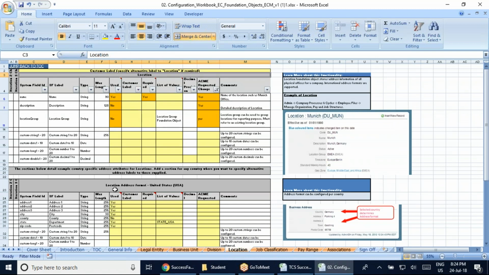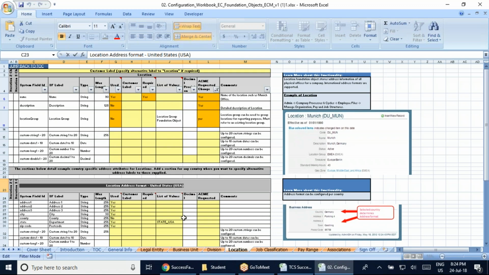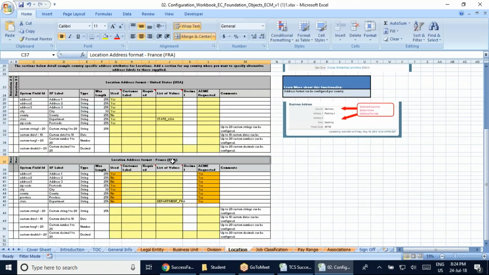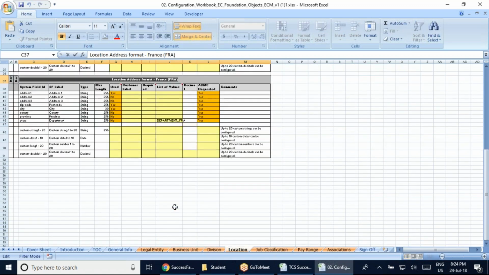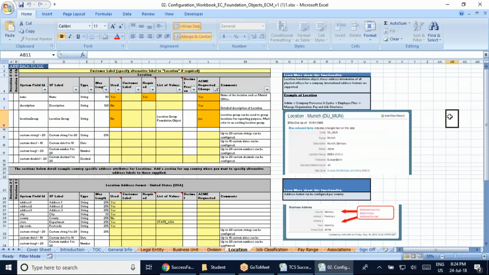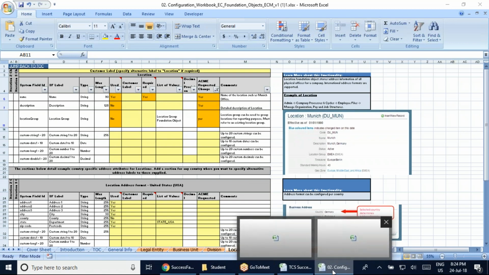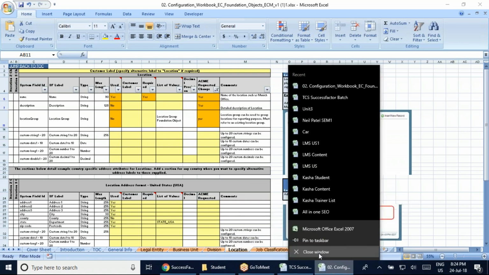See, this is a location. This is a location for USA. So this is a country specific corporate data model, right? This is your country specific corporate data model for France. So like this, you can see all of them, whether it's country specific or your corporate data model, that they have here.